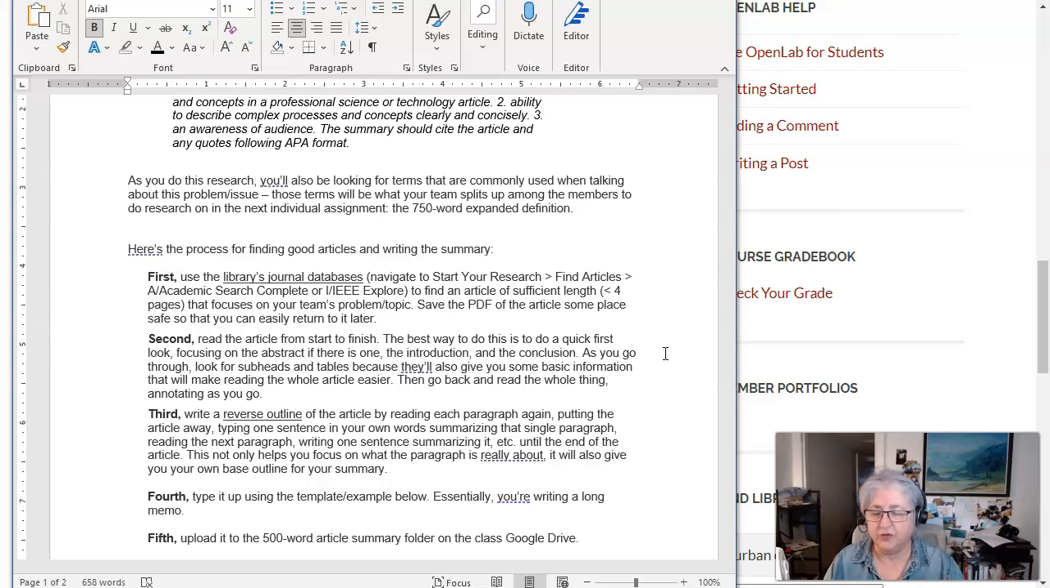And then go back and read the whole thing and make annotations as you go. If you want to upload this into Perusall, let me know. It's certainly fine. And I think I enabled students to be able to do that. But that's up to you. It's a nice annotation tool for anybody in the class to use.